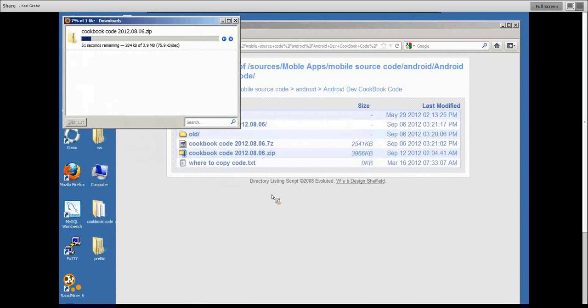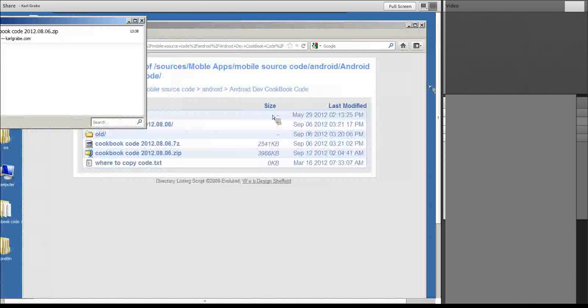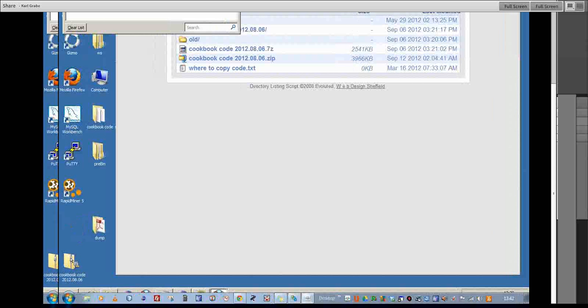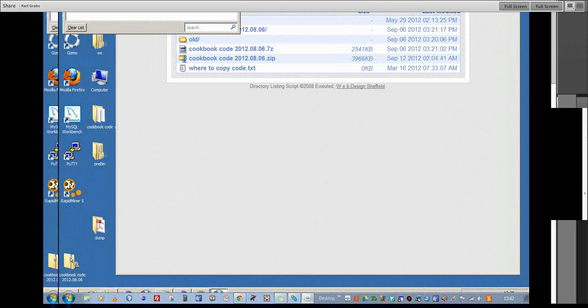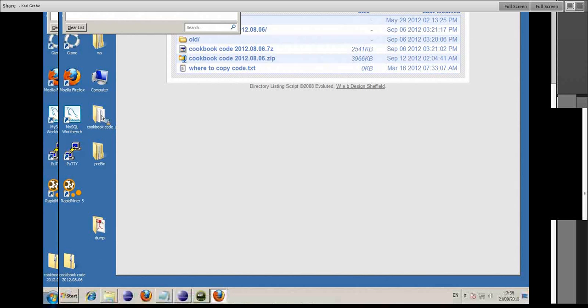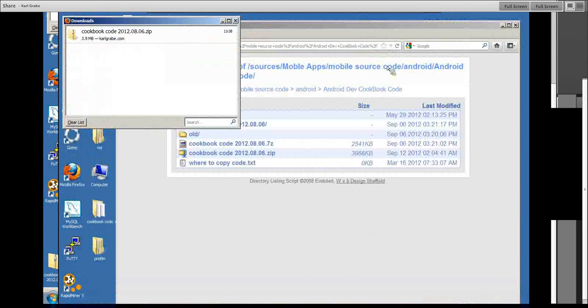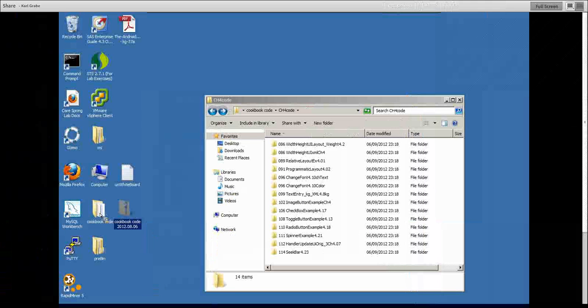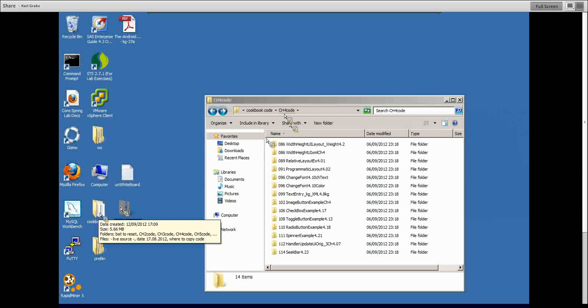That will take a few seconds, so I'll just pause the recording. And we'll see that we have a zip file that was downloaded here. So I'll expand that, and inside that there's one or two folders. You extract the cookbook code folder, and I've placed that here on my desktop. So the zip file is here. Here's the expanded cookbook code folder, and if we look inside, we'll see it's organized into chapters.